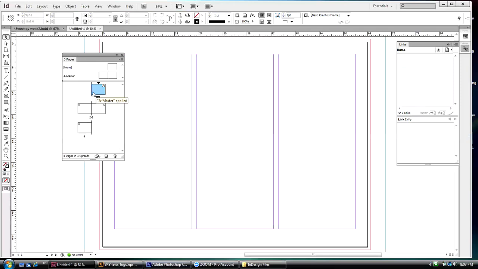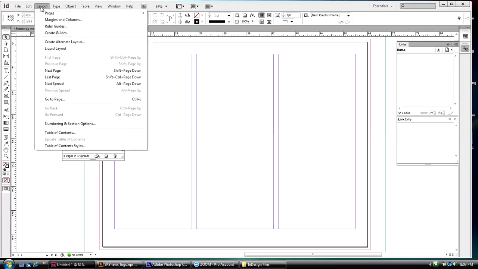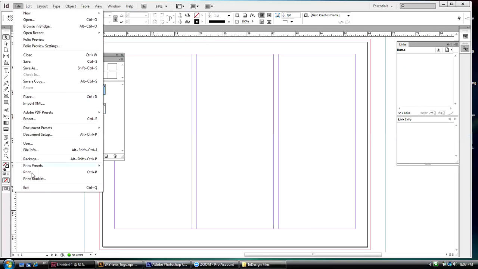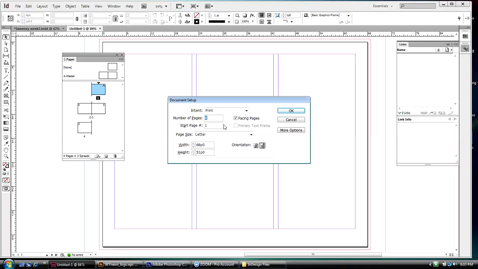Okay, except that it looks like I ended up going the wrong way. So let's go to the layout pages. Let's see here. File, document, setup. Let's see here if I can fix this. 4 pages, start, size letter.